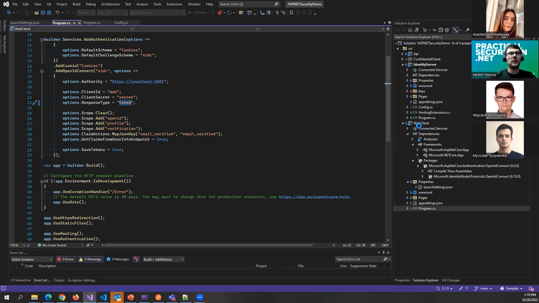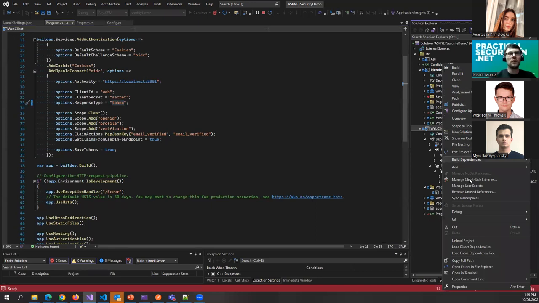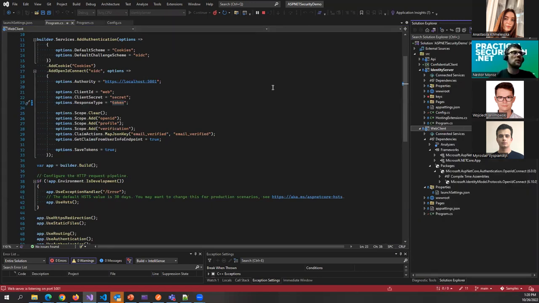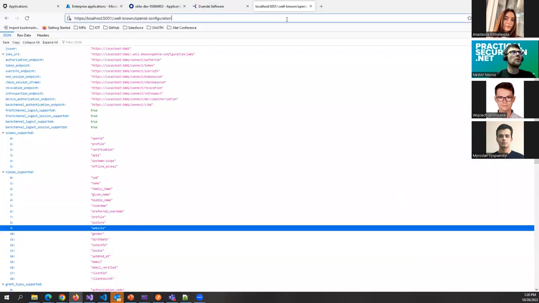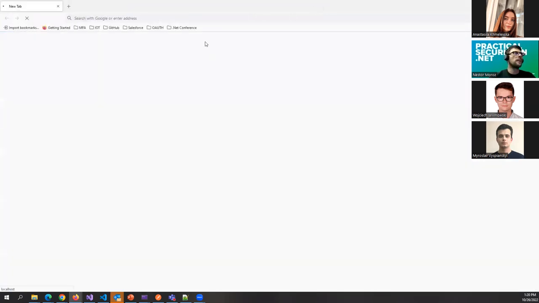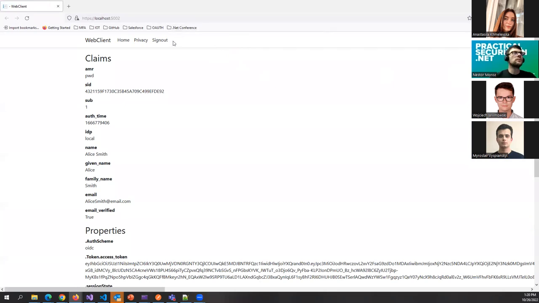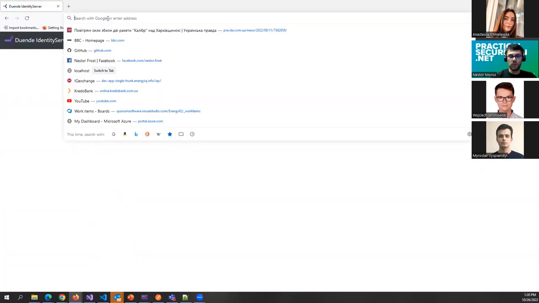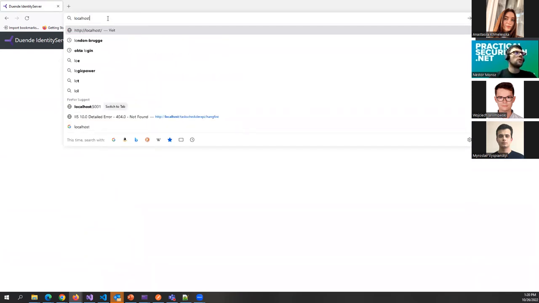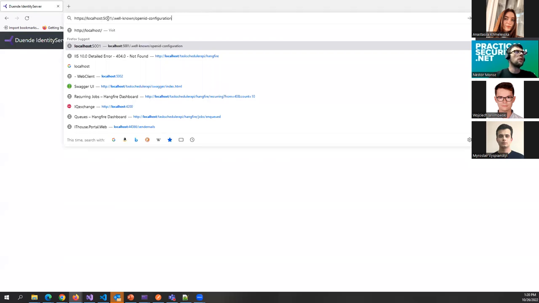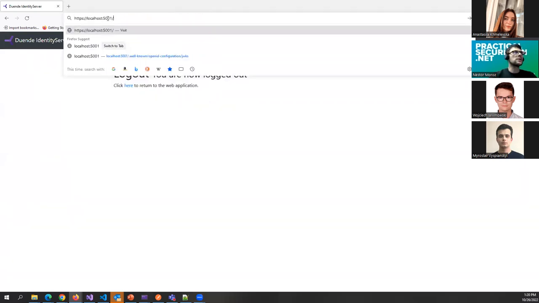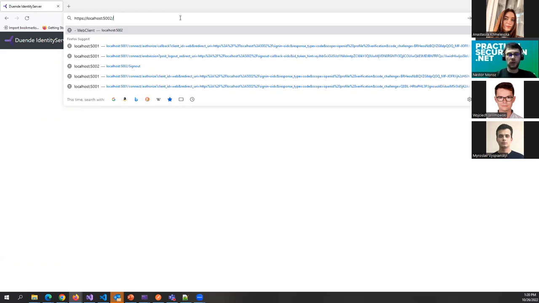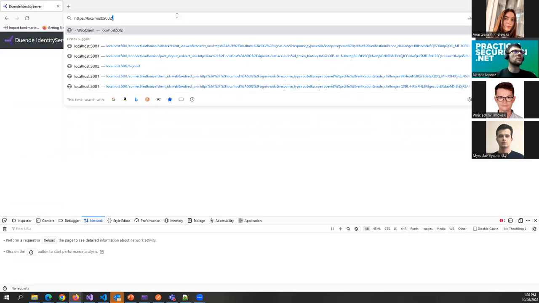Start an ID provider. And let's start the web client. Okay, let's log out. We don't need that. Right. And let's go back to our application. Remember, it's in a different port. I'll open the browser so that we can look at what the exchange is.